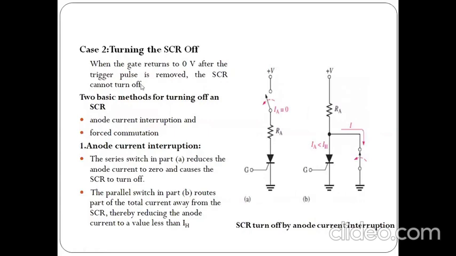Next we'll see case 2, turning the SCR off. When the gate returns to 0 volt after the triggering pulse is removed, the SCR cannot be turned off. So we are going to see the methods used to turn the SCR off. There are two basic methods used for turning off an SCR. The first method is called anode current interruption, and the second method is called force commutation. First, let us see what anode current interruption is. The anode current interruption method makes use of a switch in the SCR device.